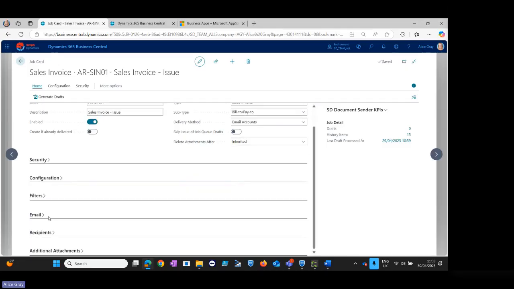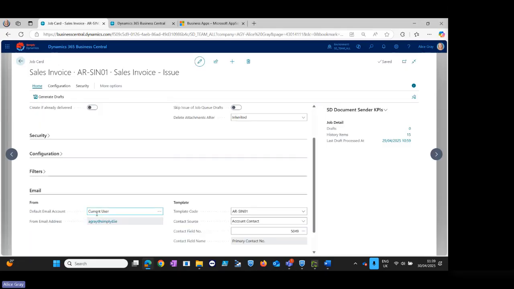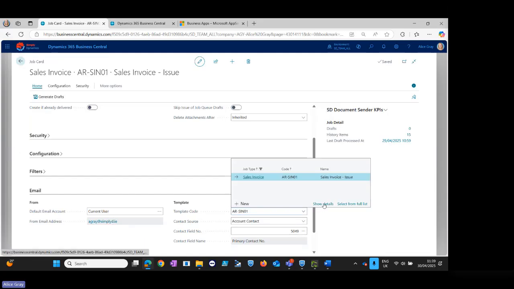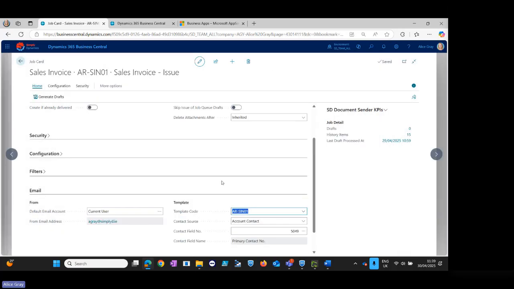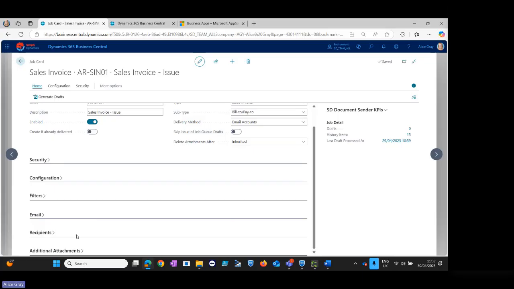So also with the email, you can just define there who your email account is going to send from. So it's just sending from my current user account. That's my email address there. The template code, that's what I went through earlier. Here you have your email subject and the email body that will be generated once your draft is generated using Document Sender. And also then you can define your recipients.